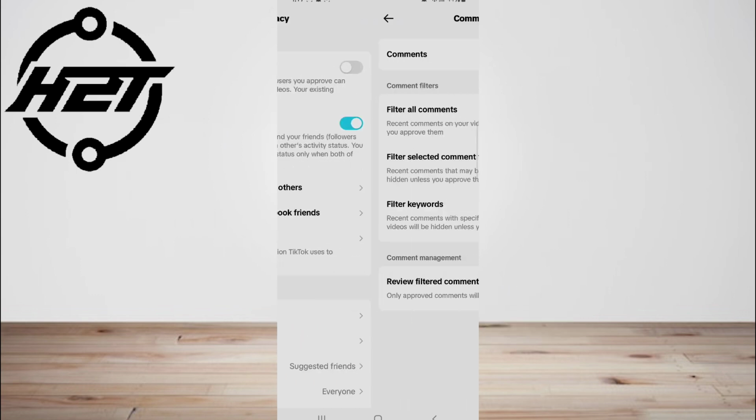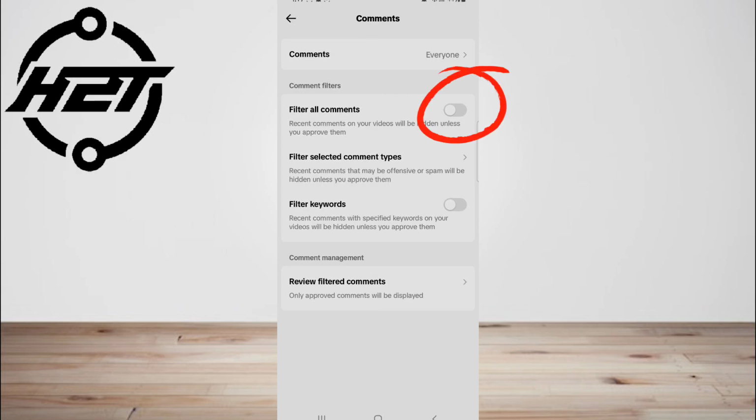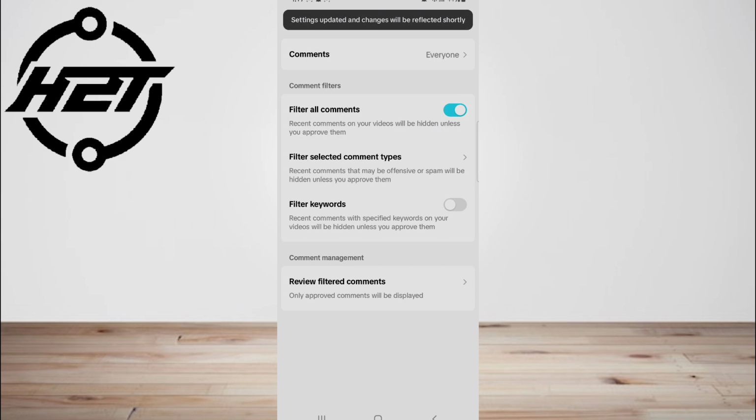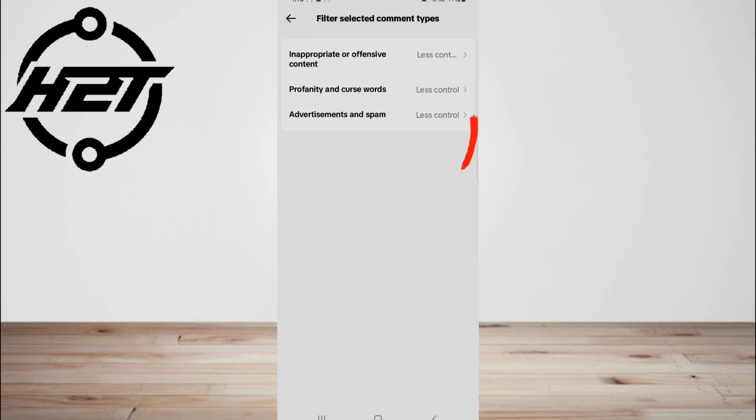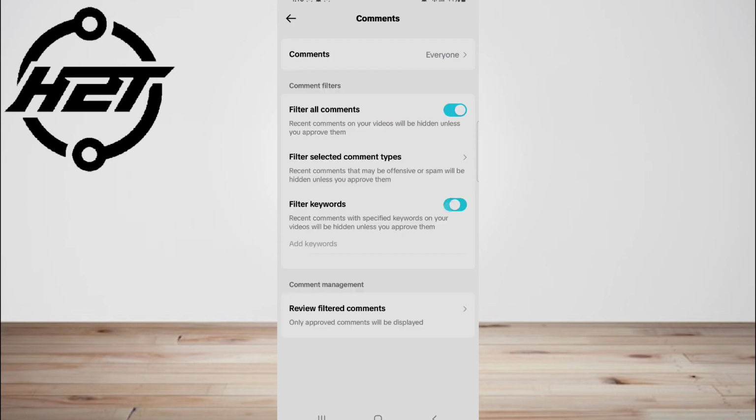To filter all comments, turn on the Filter All Comments setting. This will hide comments unless you approve them. To filter spam and offensive comments, turn on the Filter Spam and Offensive Comment settings. To filter comments with specific keywords, turn on the Filter Keywords setting and add the keywords you want to filter. Now, to review filtered comments, tap on Review Filtered Comments and decide to approve or delete each comment.